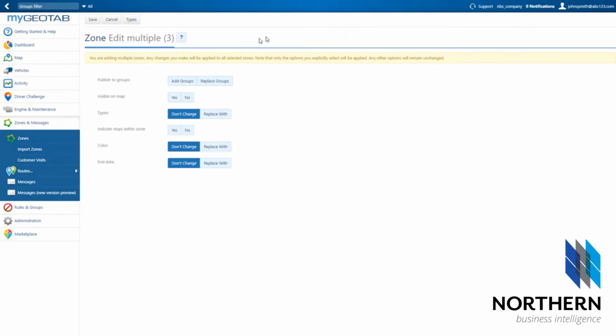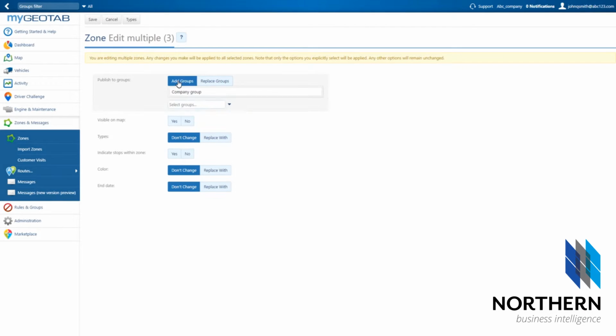The first option is Publish to Groups. We can either add groups to these zones' current assignments, or we can replace their current groups with different groups. In this instance, we will add the selected zones to the East group.